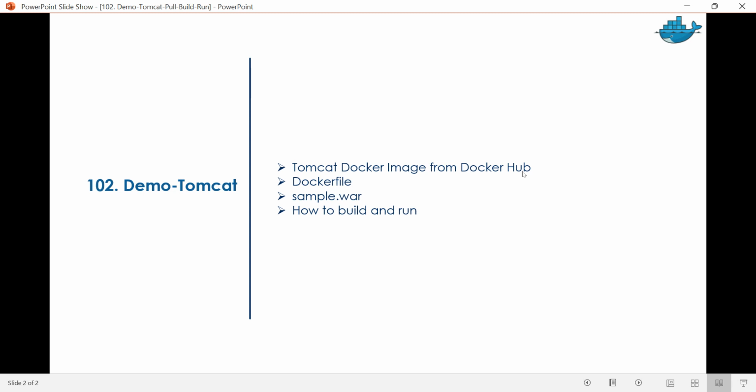from the Docker Hub. We are going to pull it, which is the base image. Then we are going to write a Dockerfile. Then we have a sample.war file, and then we have how to build and run it. So if you have your own sample.war file, which is a Java web application, you can use it, otherwise you use this one.